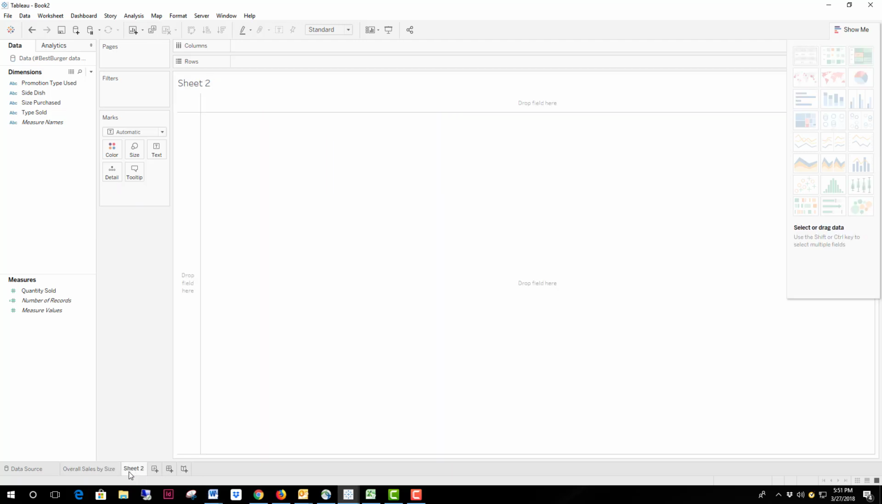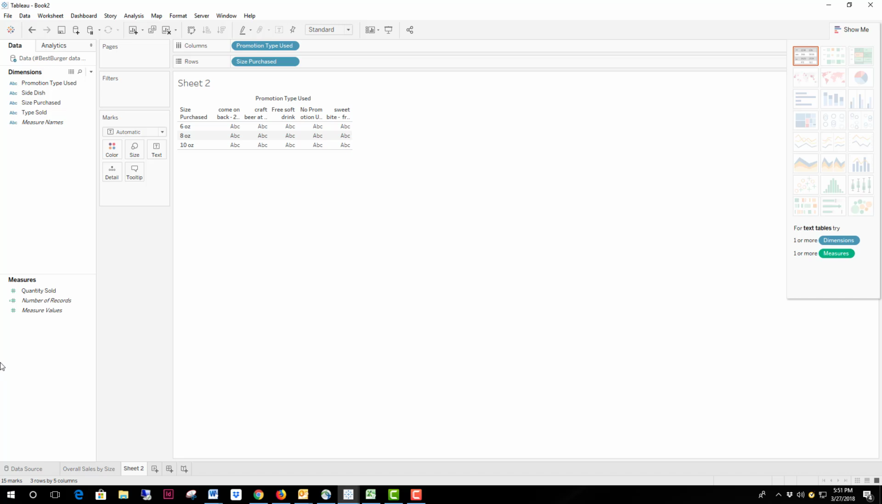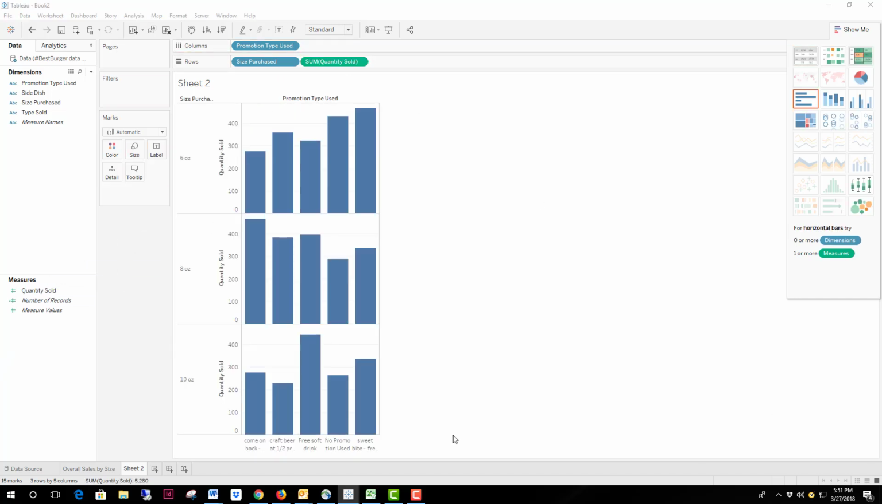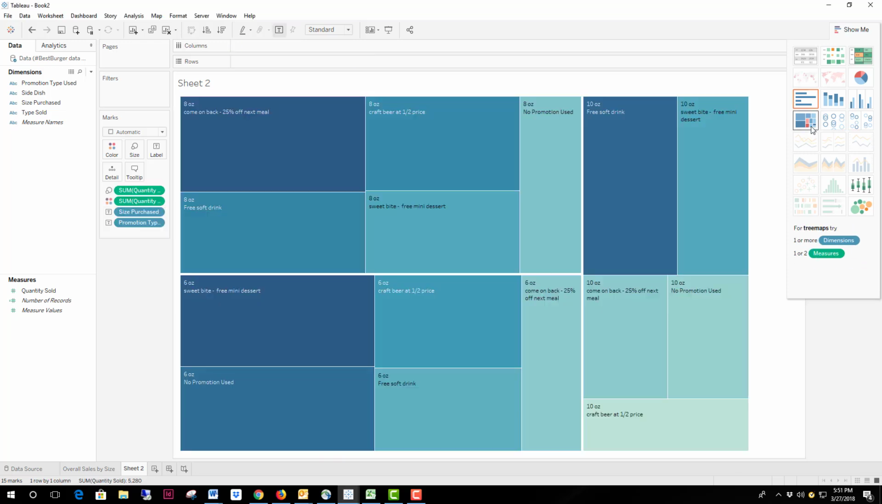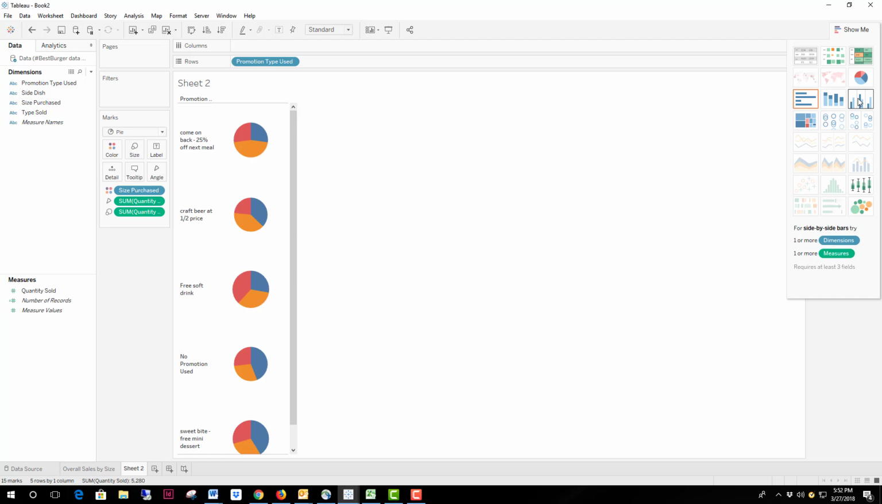Let's keep going. Now we need to look at perhaps we know we're going to do size, and let's do promotions used by size. So I'm going to go ahead and bring that out. We need to bring quantity sold up here. Well, that's a nice chart, kind of interesting. Let's see what else we can do. Another tree map, that doesn't really work. That's a little crowded. That's a little scary.